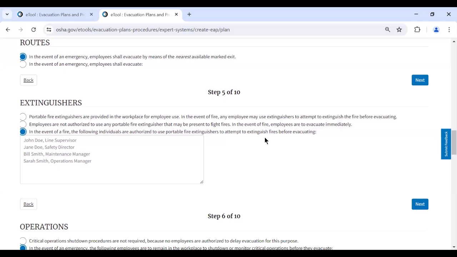This section is for fire extinguishers. This is where you identify if you want to have employees fight fires with fire extinguishers or if you want them to just go to the safest, closest exit. Keep in mind that if you require people to use fire extinguishers, they have to have fire extinguisher training that is more than just explaining the PASS method.